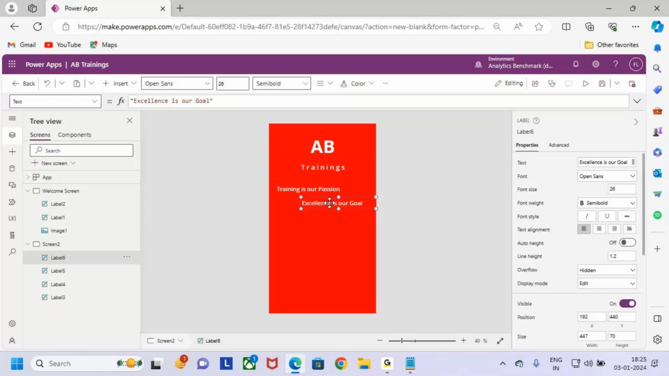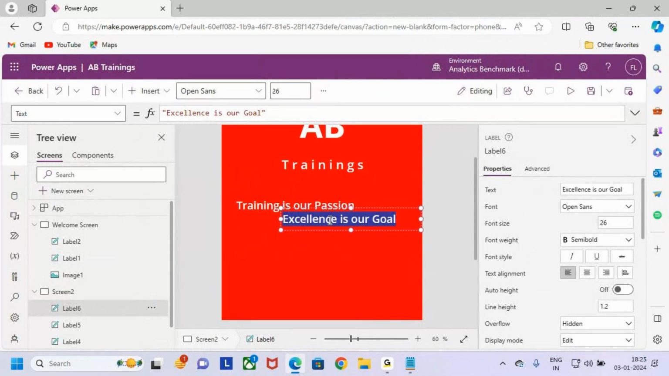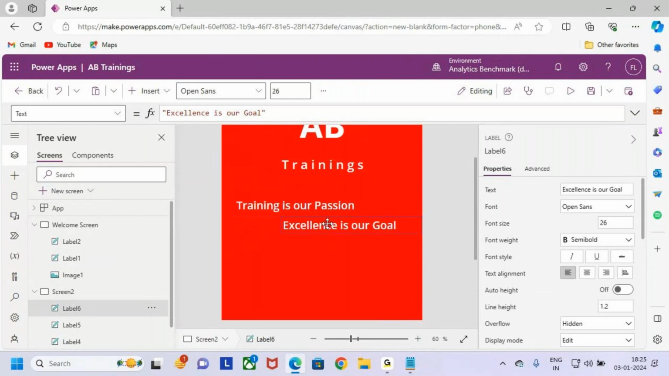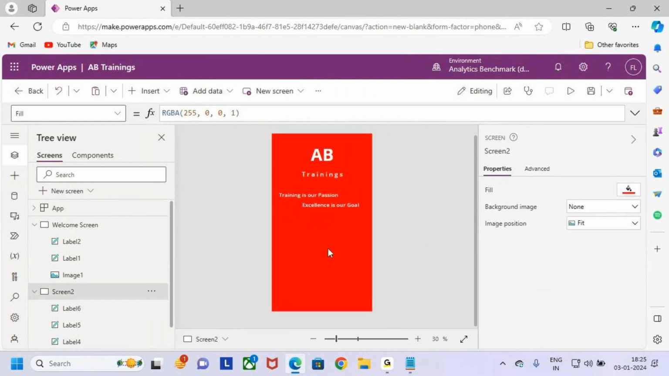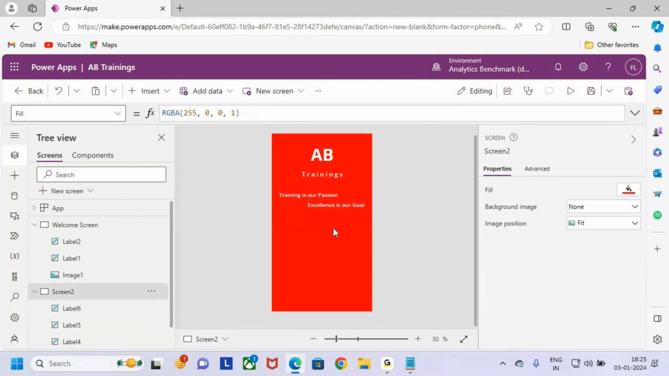So what I'm doing here, I'm designing my app here, guys. Nothing more than that. So first I'm keeping here is what? Just 1 second. Let me align it properly. Fine. Keep it like this. So I'm keeping something like training is our passion. Excellence is our goal.